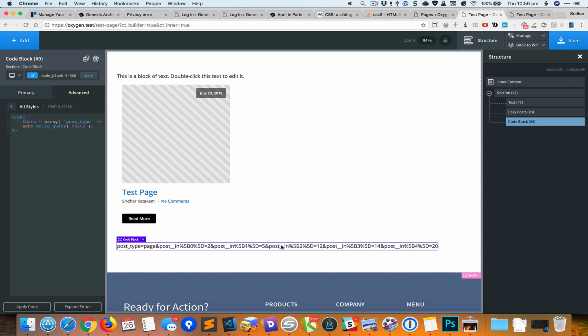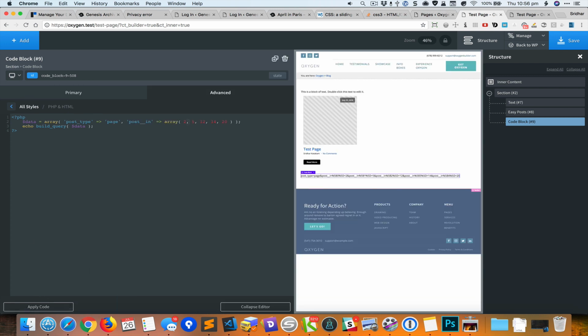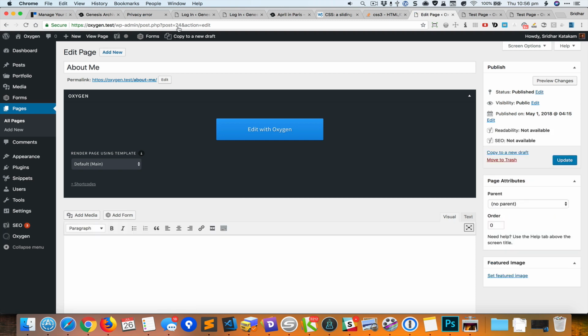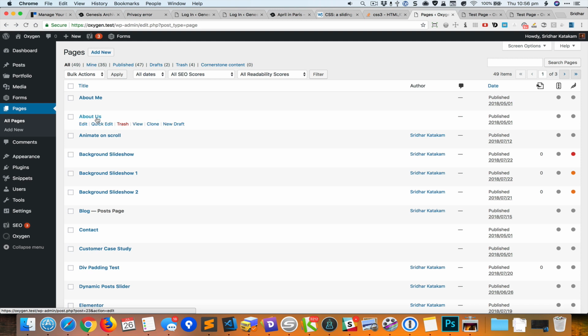this is the query string that I need to be pasting, but I need to first customize this, change the values of the IDs to what I would like to be shown. So let's say I want to show these two pages, about me and about us. About me has an ID of 24. I can see that by looking at the URL of the hyperlink. You can also see that by clicking on this, and it will show the ID here in the URL. So this is 24 and this is 23.